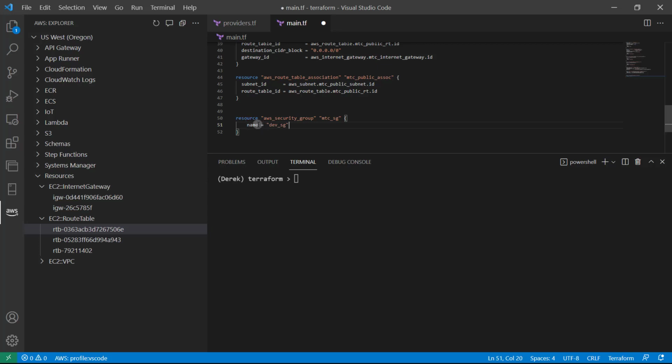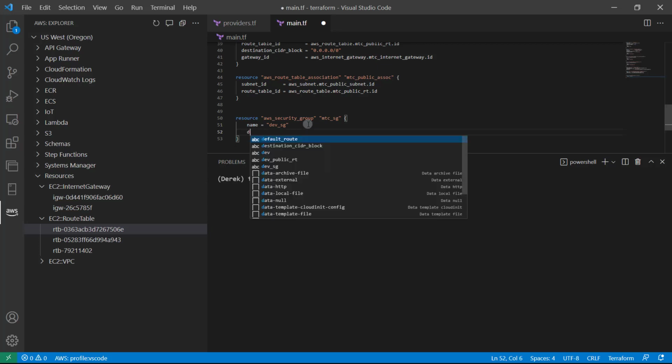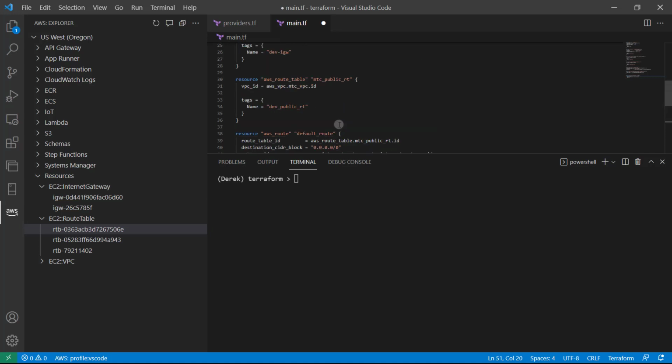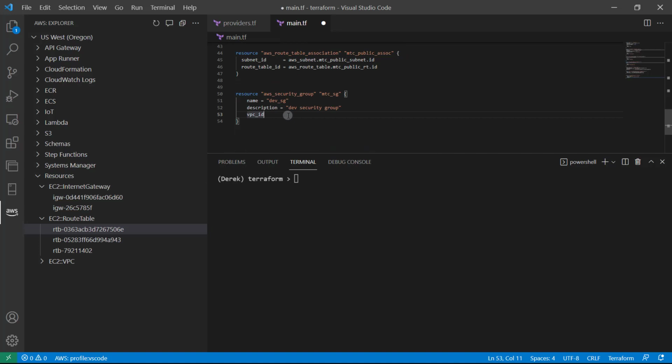Now keep in mind, we don't need a tag here because the security groups actually have a name attribute. So there's no point in having to tag it. You of course could tag it for other organizational reasons, but as far as the name goes, this is perfectly fine. After that, we need to provide a description. Dev security group sounds great to me. We then need to provide a VPC ID, which we've used many times. I'm actually going to just scroll up, copy this, and paste it down here just like so.